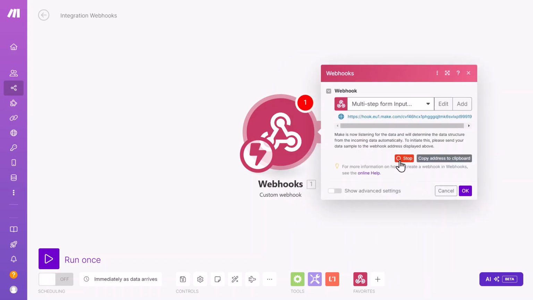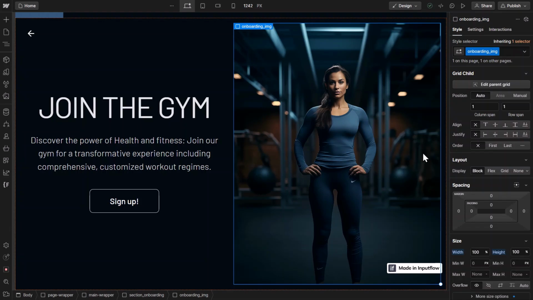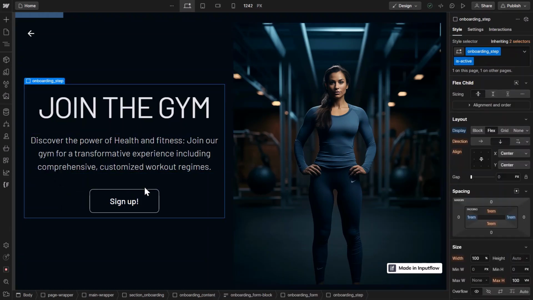Now you can see there's this small loading animation, and we also have this URL right here. And whenever we send data to this URL through our form and Make receives this data, then it will use it as a trigger to run your automation. So let's copy this. There's a button, copy address to clipboard. Now I have to go back to Webflow, select the multi-step form.